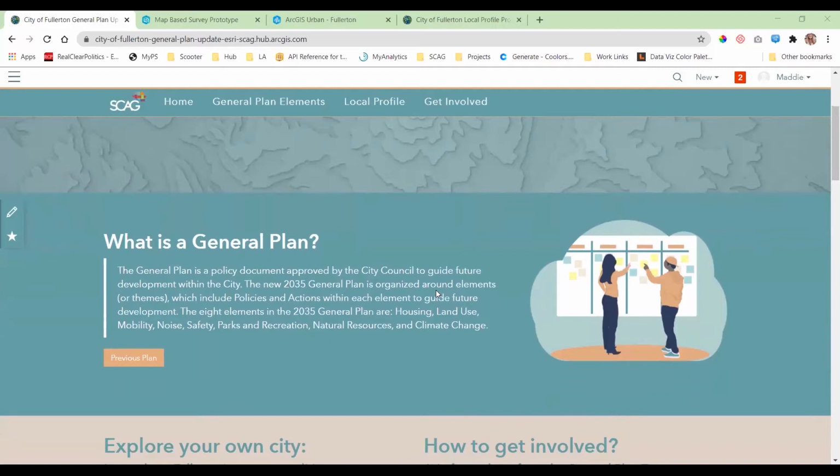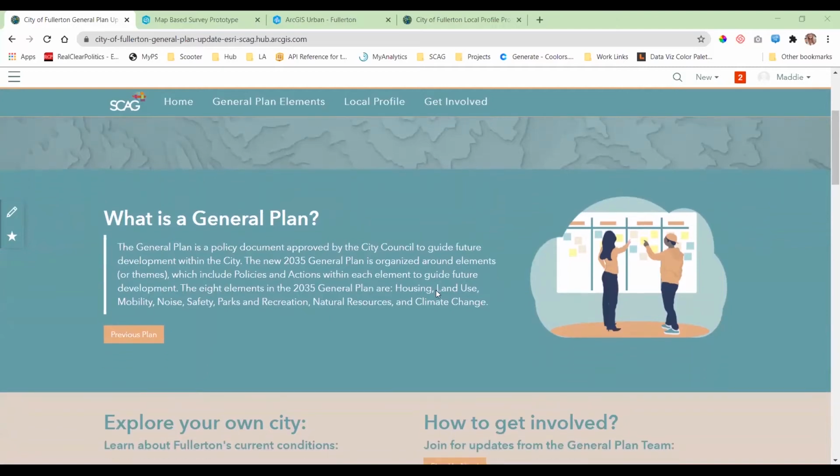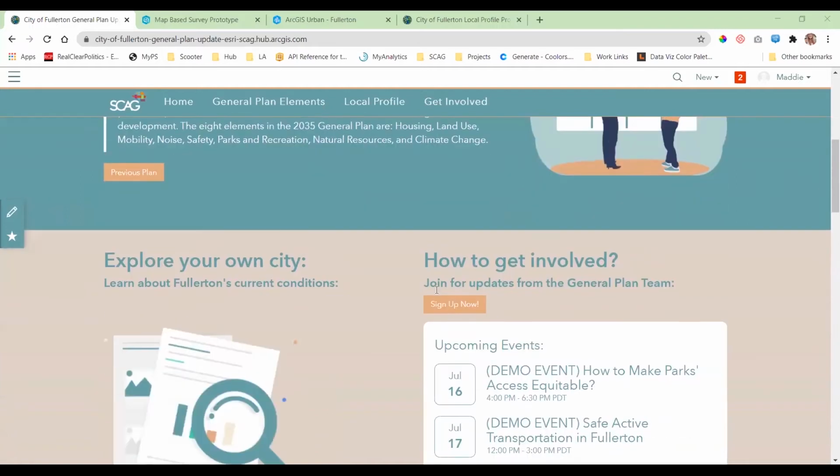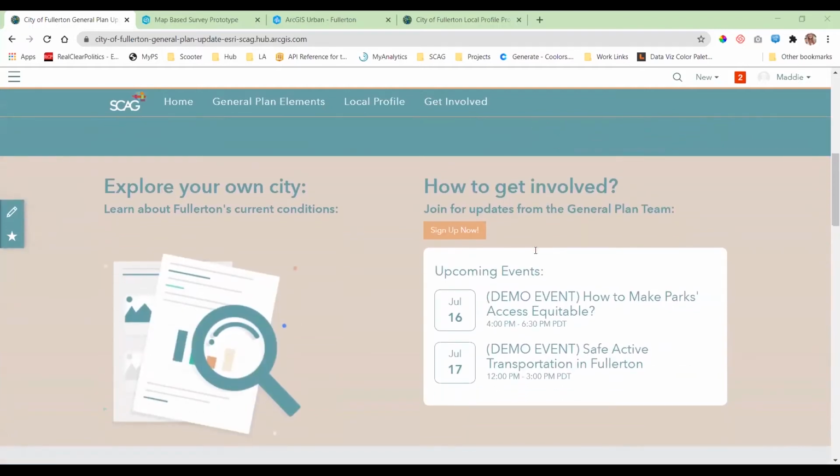For this prototype, the page starts by introducing what the general plan is and providing some context to residents about its importance for guiding the vision and the future of the city. It next introduces opportunities for residents to get involved, promoting engagement through sharing data and information directly with residents, such as through the local profile, or through two-way engagement, leveraging ArcGIS Hub's ability to create a collaborative environment for two-way communication between residents, city planners, and other stakeholders, such as through these events.